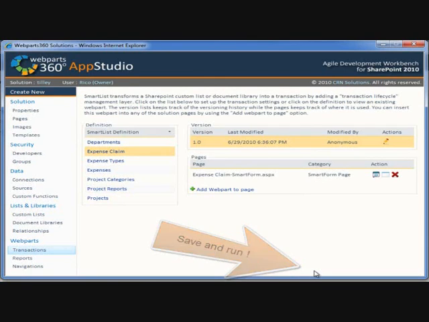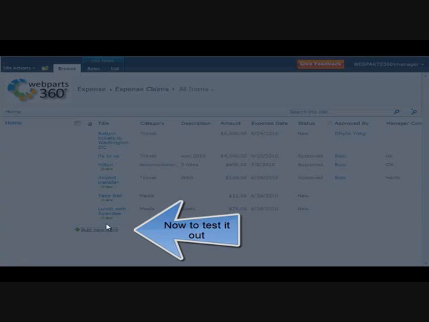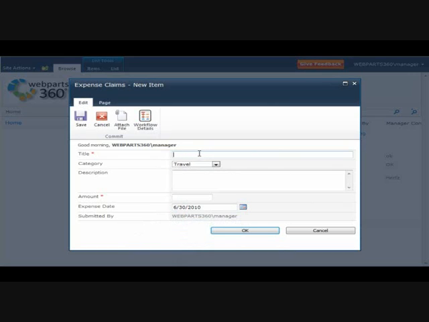So let's review the application then. So the user can fill in only the fields that they were given access to earlier. That's title, the category. They can add a description and update the amount. And we press OK.